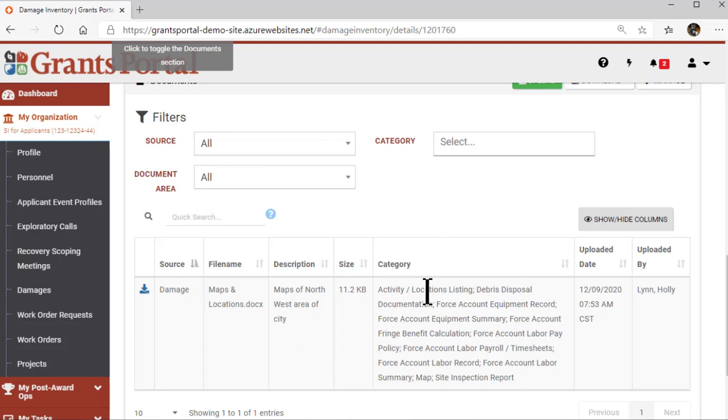Clearly this document was used before. Grants Portal is pretty smart. If I've uploaded a document before and given it categories, it's going to add those categories anytime I use it.